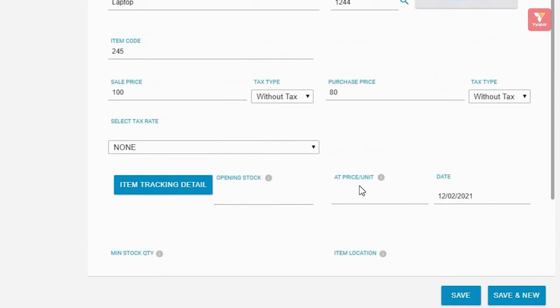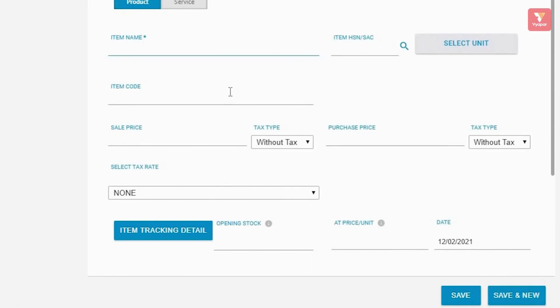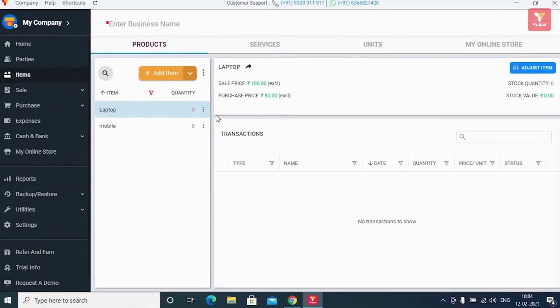Similarly, if you would like to continue adding your products line-wise, then you can also use the Save and New button instead of Save. By doing this, your first item gets saved, and you'll see a new window where you can add one more item. After adding all the items, you'll see the item list in this manner, where you'll be able to see all your items with their available quantities.